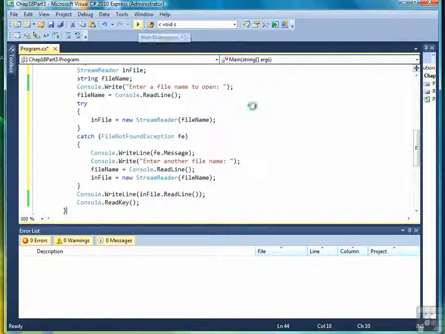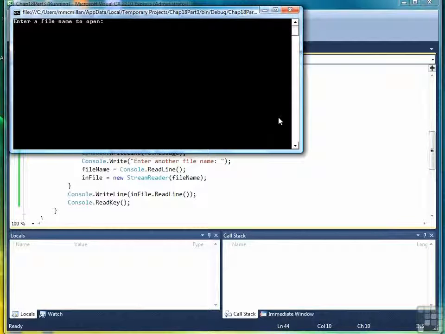So let's try it again. We'll try to open c:\data\mike.txt. Could not find file. So then we'll say, oh, okay, that's not what I meant. I meant to do .txt, and enter.